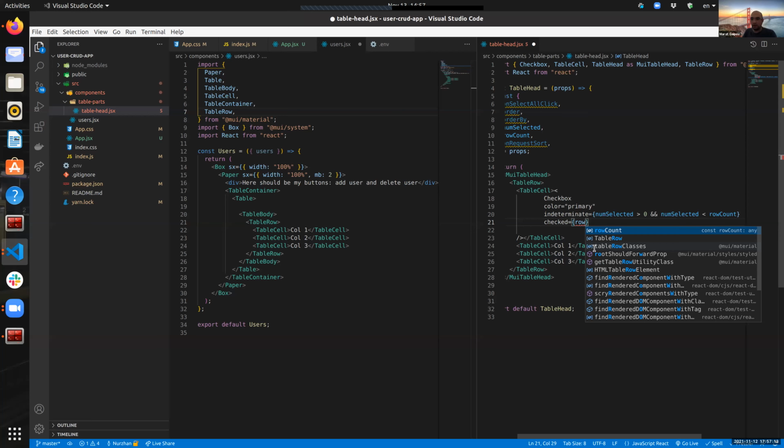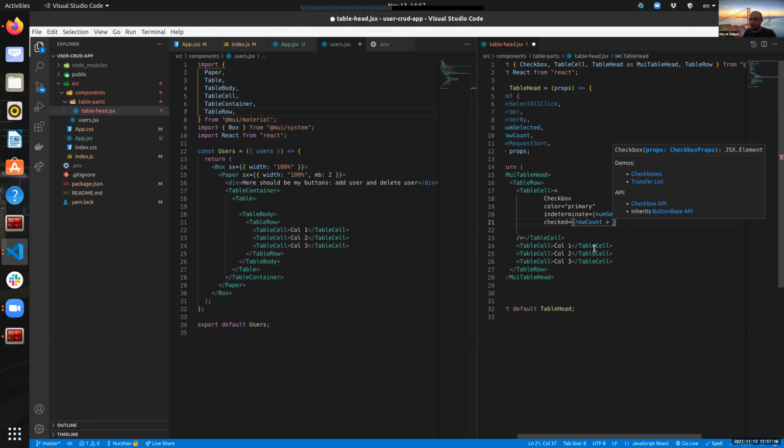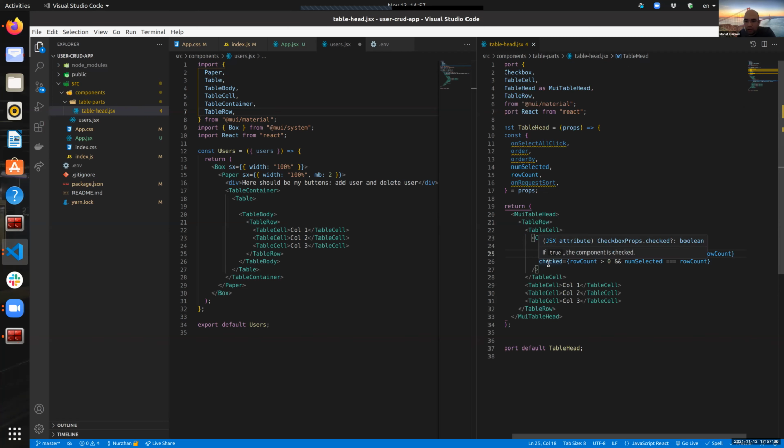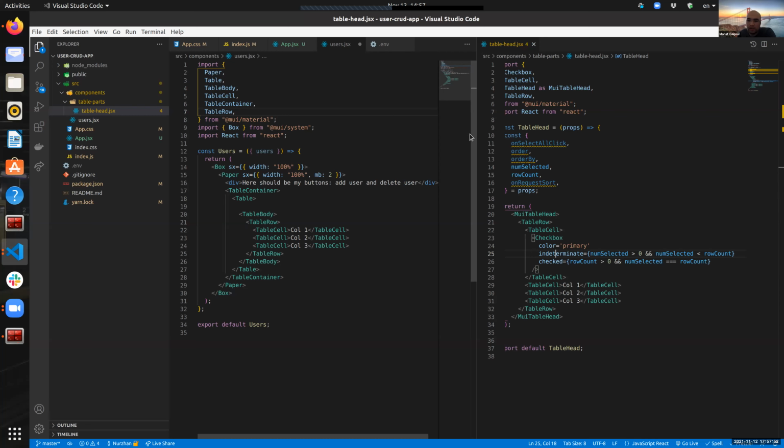So we say rowCount more than 0, and numSelected. What it says is we want it to be checked if all the rows are selected. Obviously we will have many rows, right? So if the rows we have are more than 0 and the number of selected is equal to the number of rows, it means everything is selected, then the checkbox in the top of the header should also be selected.